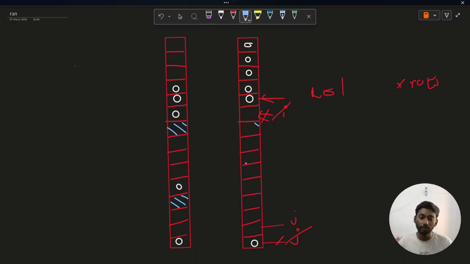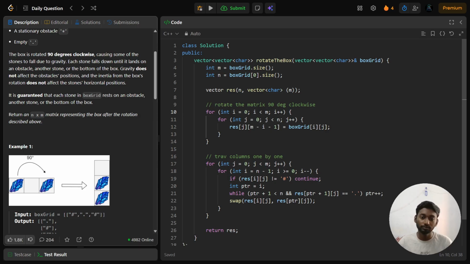And what we'll do, if we have any stationary object, then whenever we encounter any stationary object, we will just move this pointer to the up of this. So that's the approach. Let's code this.